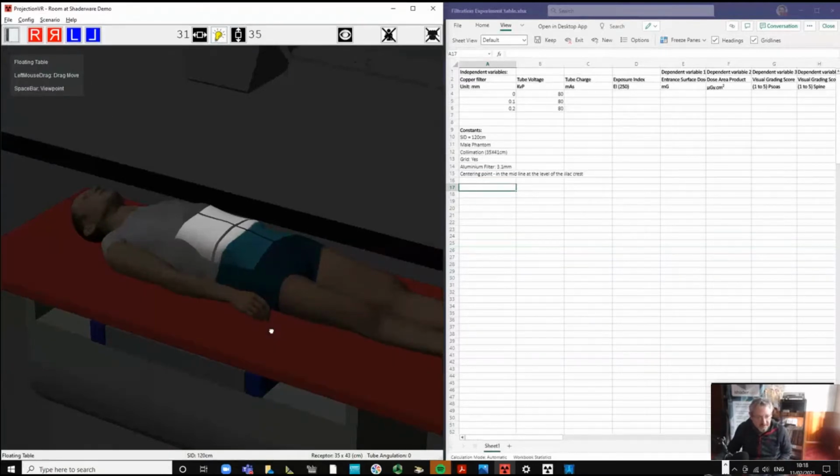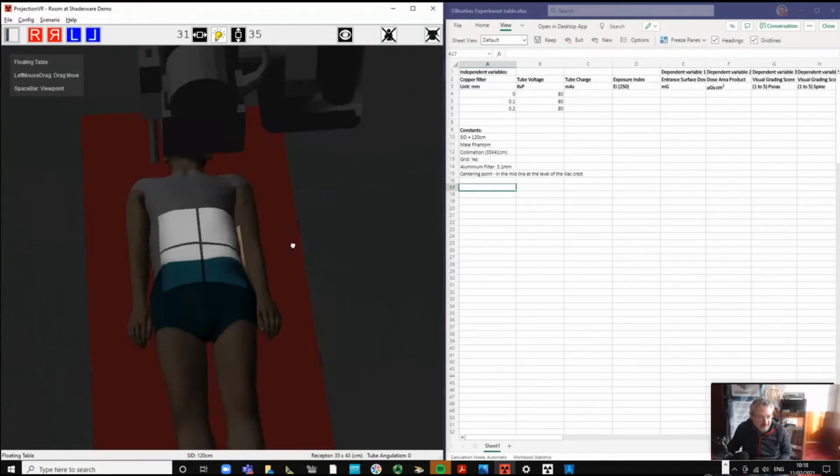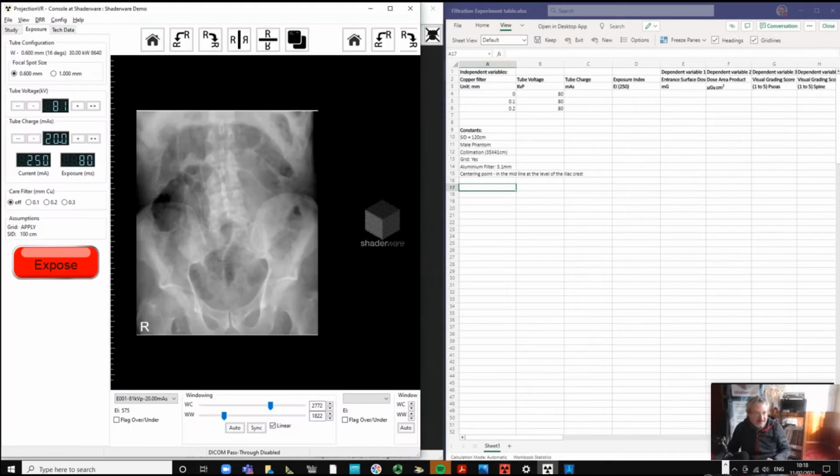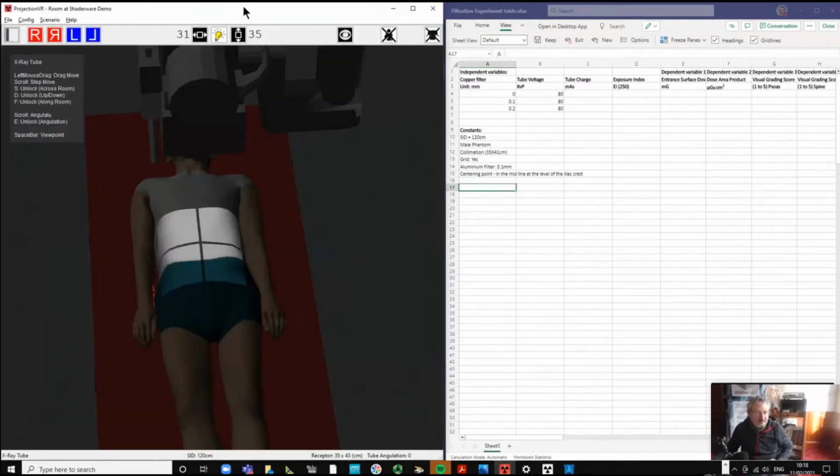Okay, so I'm just going to move the table down a little bit and make sure he's in the midline again. And the other thing to note on that image was we didn't have side-to-side collimation, we only had top to bottom. So if I just go in a little bit side to side, then that should work.